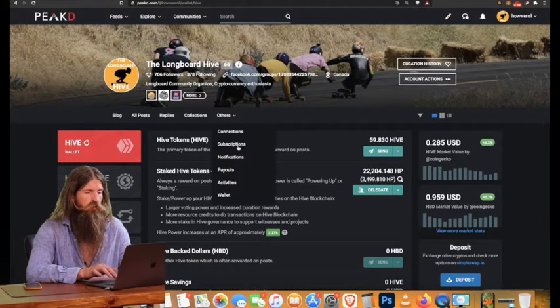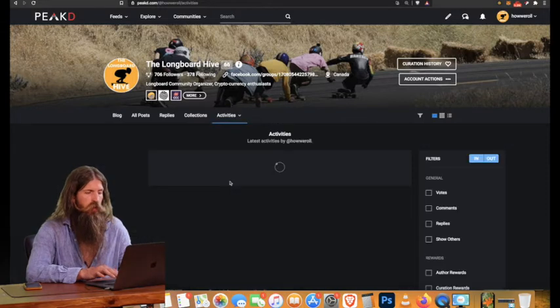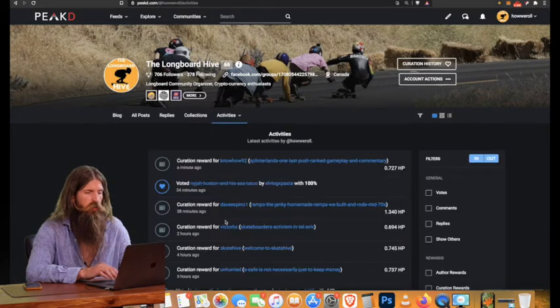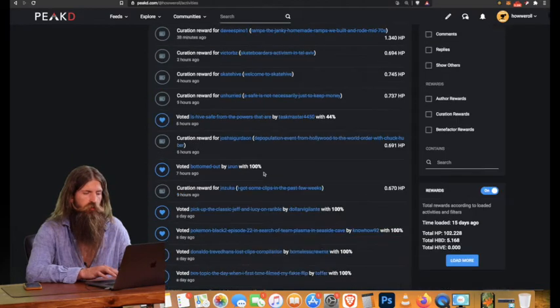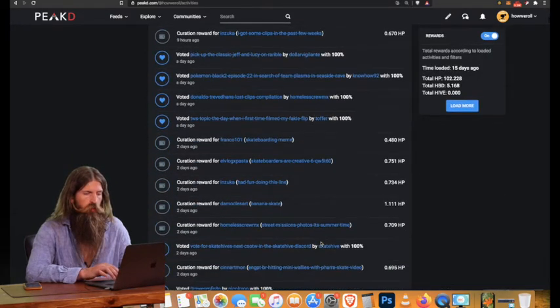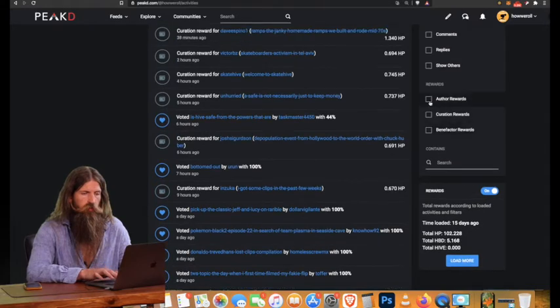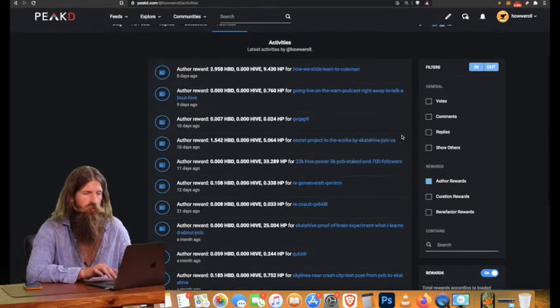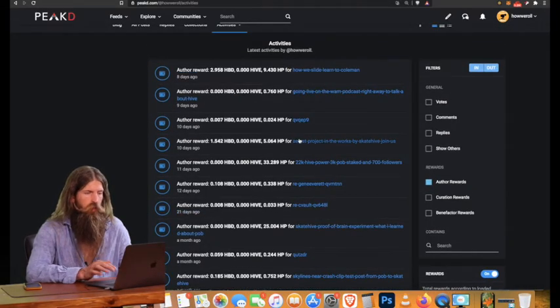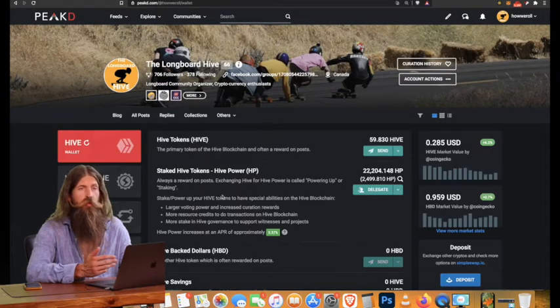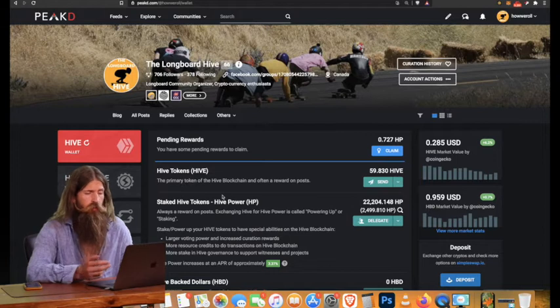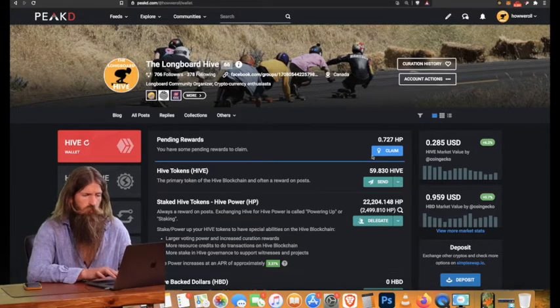You can also go into activities here and see exactly the amount of Hive power you got for curation rewards or for author rewards if you filter it down to that. And that just lets you see a little bit more about the ins and out of what's happening in your wallet there. Cool. Got more rewards already.